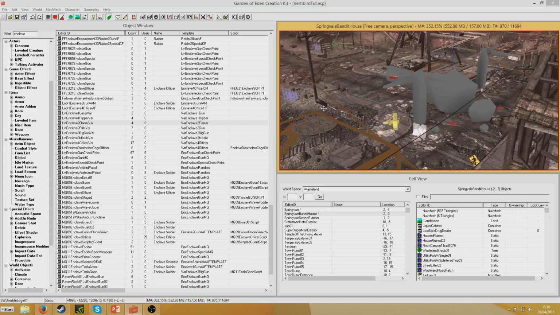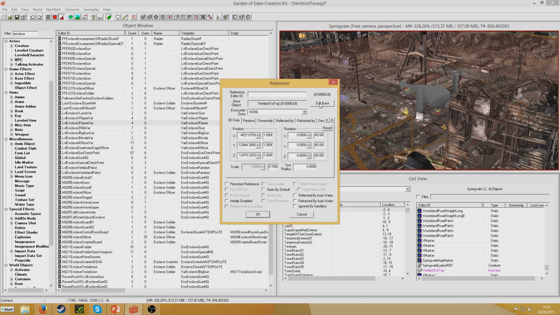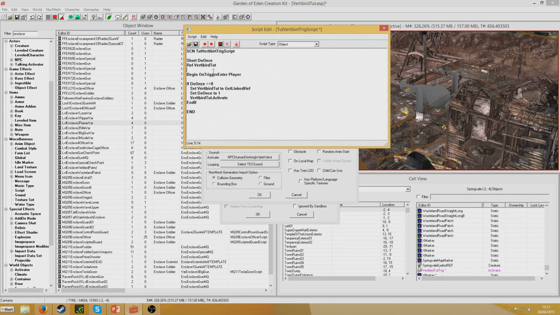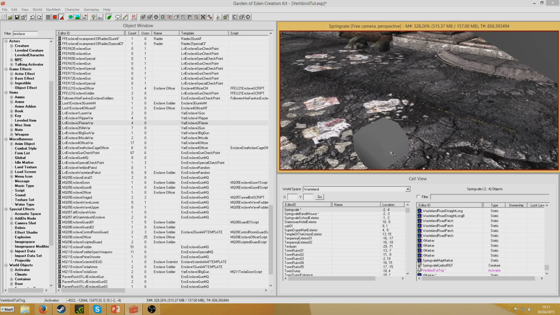So what should happen, if everything's gone right, is you'll enter this trigger. And when you enter this trigger, if do once equals 0, it will set Vertibird chute to get linked ref. And the linked ref for this particular trigger is that Vertibird there that we can see in the background. Do once, Vertibird chute dot activate. And that will only happen if do once is 0, so do once is set to 1, so this encounter will only ever run once. And so then once that happens, this will be activated.